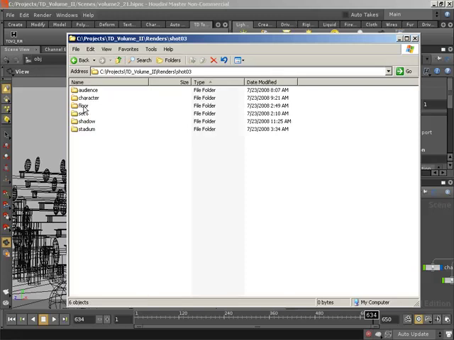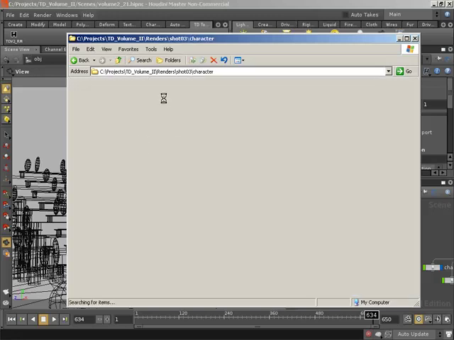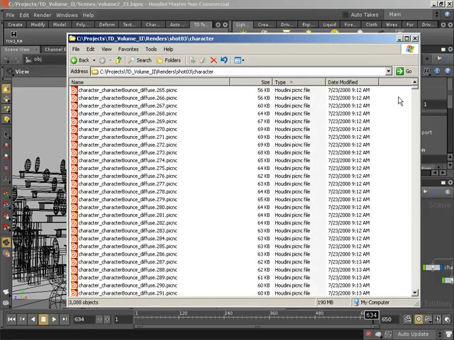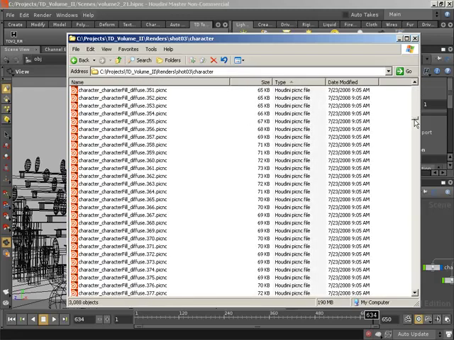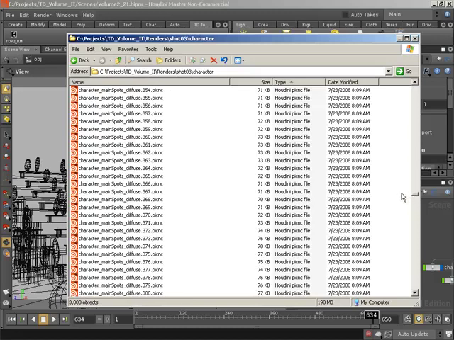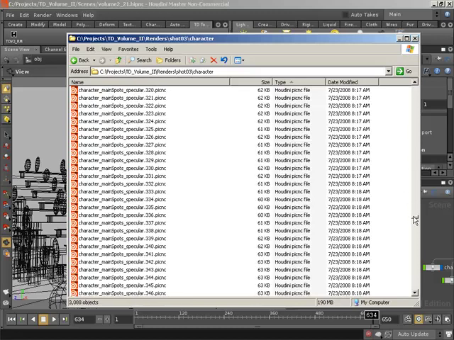So we can come into, say, shot 3, and we're going to have our audience, character, floor, set, shadow, and stadium. We could jump inside the character and see things like our main spotlight passes, our secondary spotlight passes, our bounce pass. We've got our fill, our rim, diffuse, and specular. We've got our main spots, diffuse, and specular. So everything is kept nice and organized.